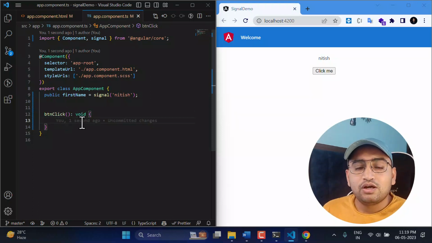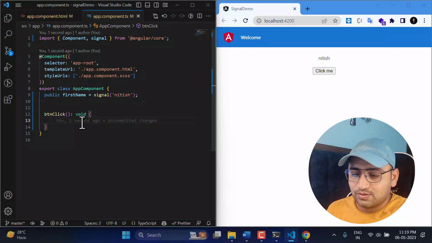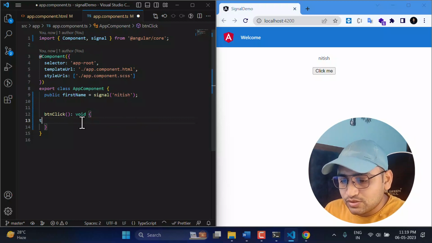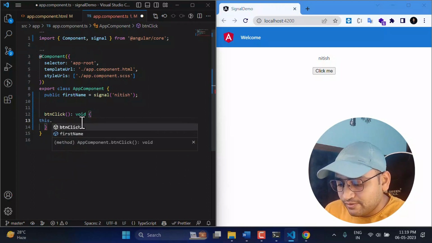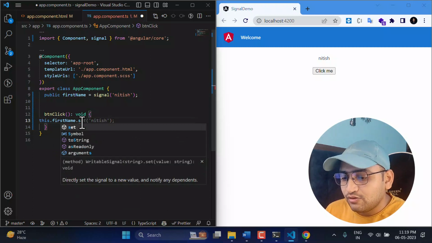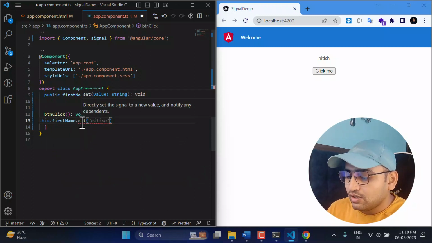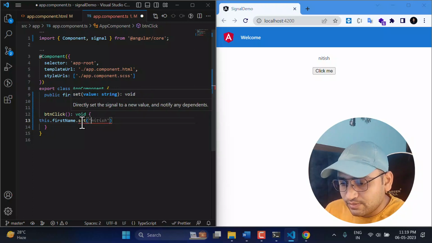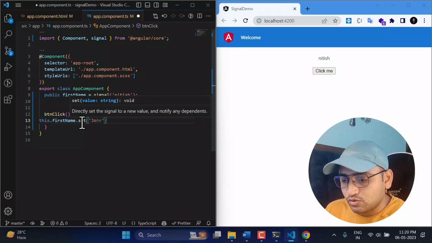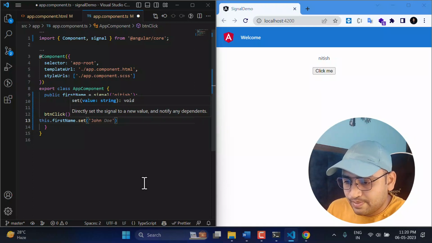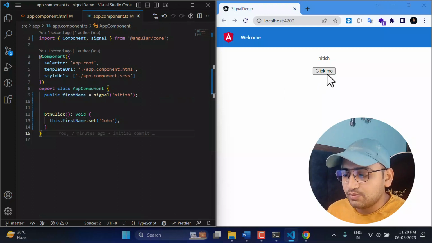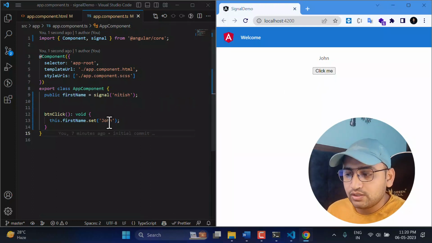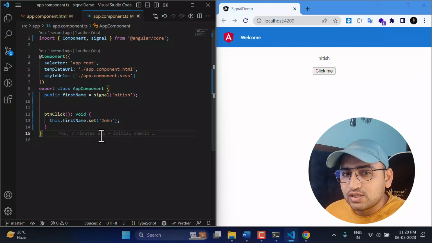Now here we will talk about how to update the value of this particular signal. Okay, to update the value of the signal, we have to use something that is available in this signal already. So this dot first name dot set, we have to use this set method, and in the set method we can set a new value. For example, here I'm writing something else, for example here it is John, right? Like this. The default value of first name is Nitish, but if I click on this click me, then you will notice that the value has been updated to the new value, and we are having the new value over here.